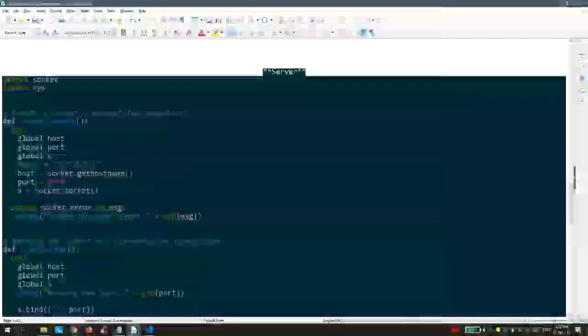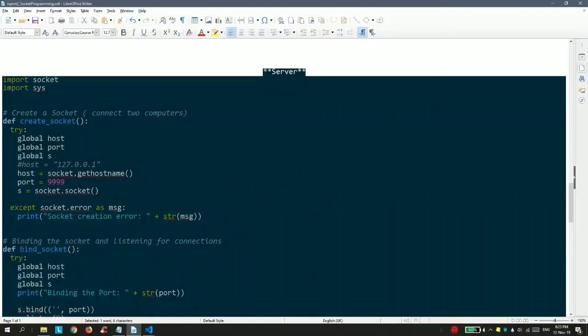Okay, so at first we create a socket. Ignore the try except for now. At first we define 3 global variables called host, port, and s. We set the host to the socket get host name, and as we said, we can set it to the local loopback address. We choose a port, which in this case is 4 nines in a row, and we initiate the socket object, which we said can use the default parameters.